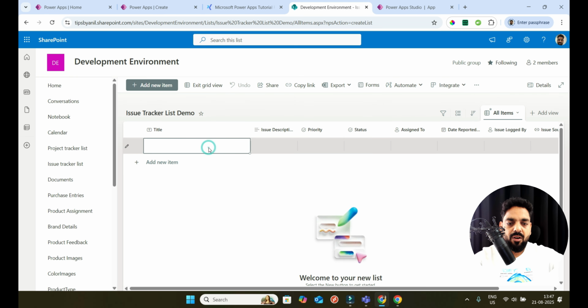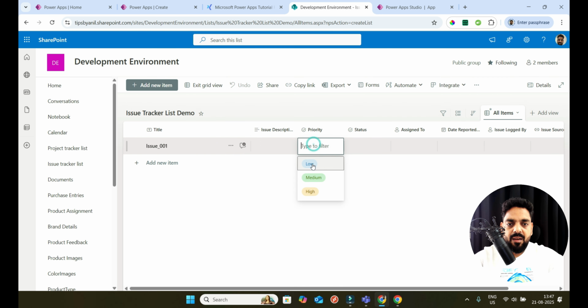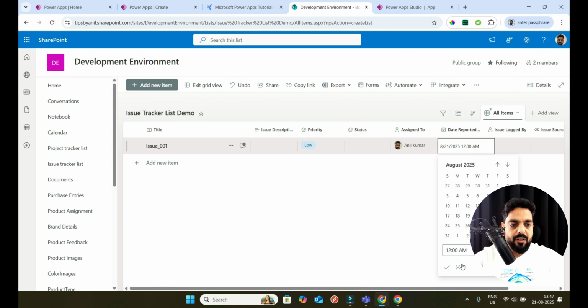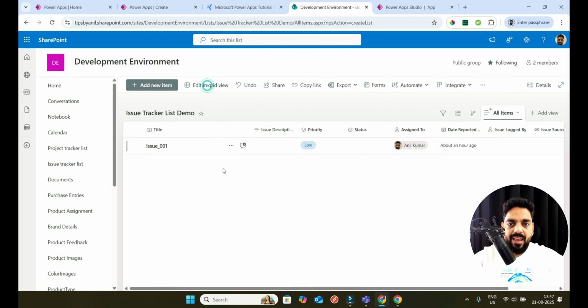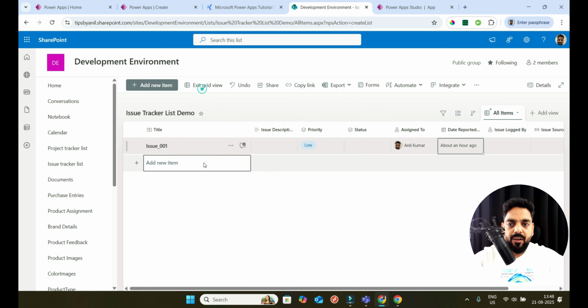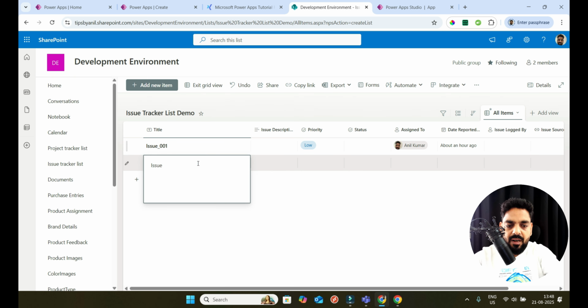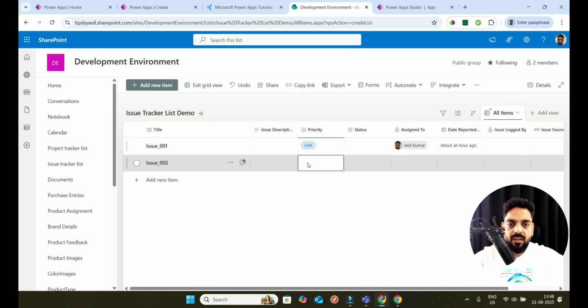What I will do is add some records. So issue underscore 001. Priority, I'll make it low. Status started. Assigned to, I will type Anil. Date reported, 21st. Click on exit. Similarly, I can add one more record: issue underscore 002, medium, in progress, and this will be another user.